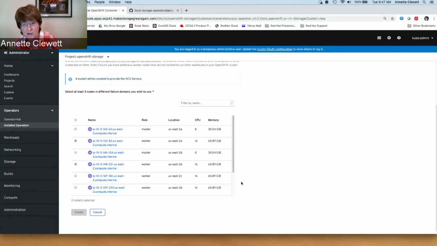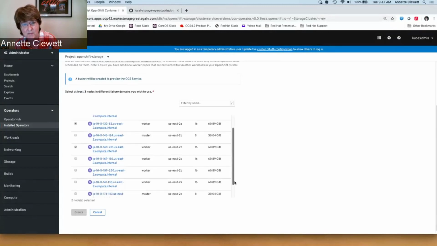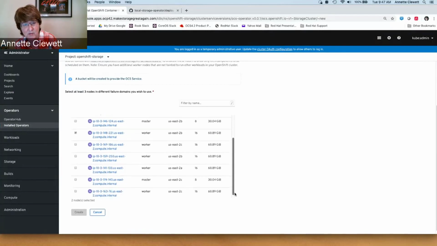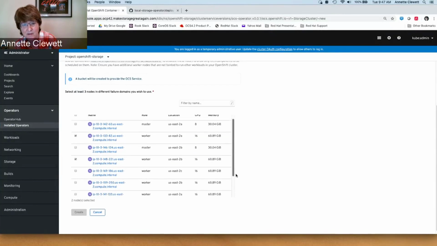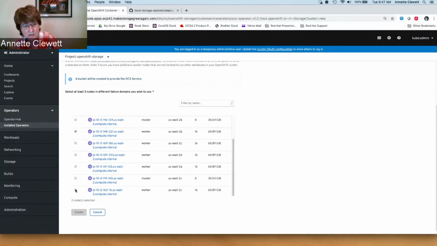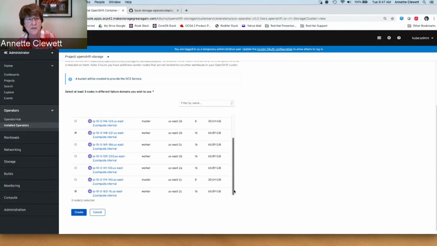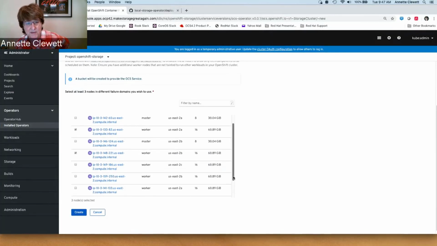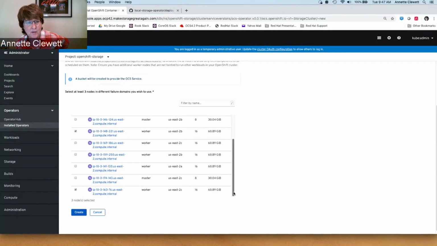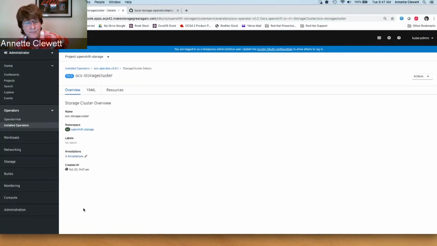So pick this one. And because they're all the same worker type, I don't really have to worry about which worker I pick. But the masters are not schedulable. I think that's a future enhancement, to not show them because you cannot schedule on the masters. So I believe I picked 3 workers. It is required that you pick a minimum of 3 because of the need for availability and the fact that Ceph is going to be a replica 3. So I create.